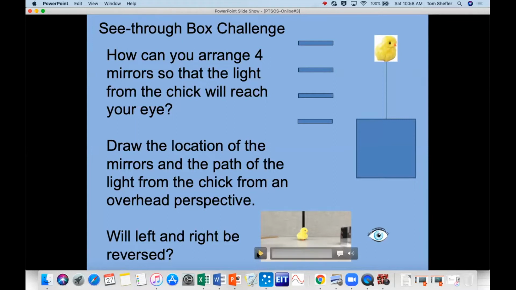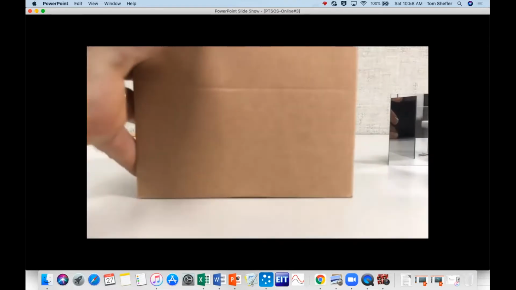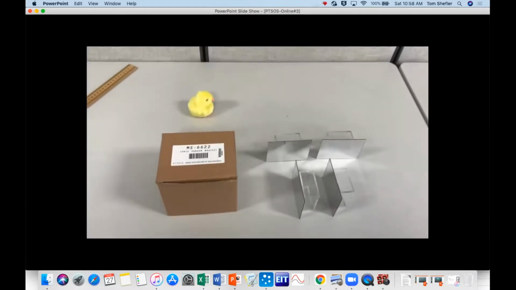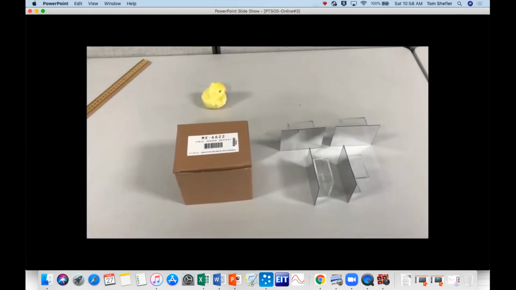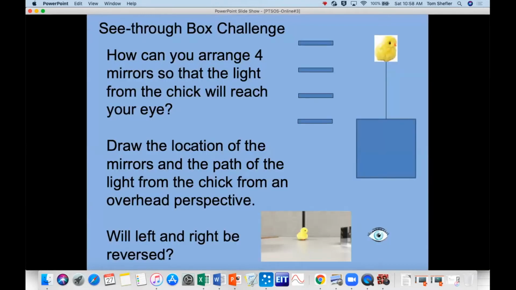So I have a little video showing kind of the setup here. So there's my little chick. I can see it. Oh, now I can't. Somebody put a box in the way. Well, my job is to take those 4 mirrors and place them so I can see the box again. And here's the chick on this side, here's the box, I'm here. So I can route the light that's coming from the chick toward my eye around the box with the mirrors.